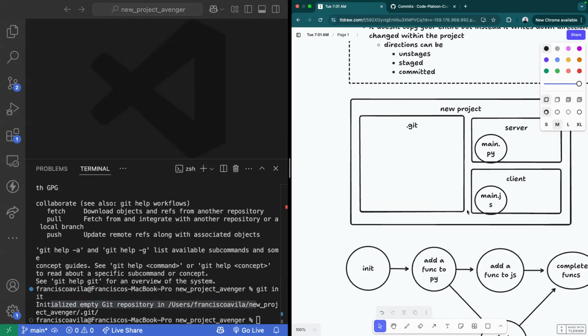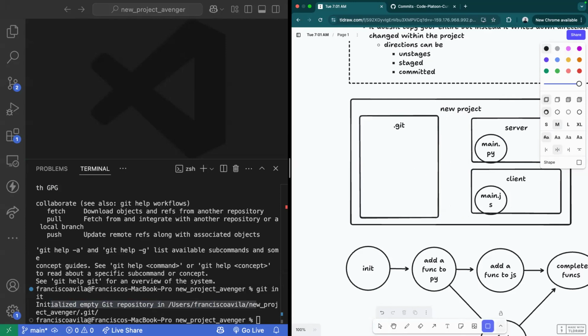And what this .git repo is going to do is it's essentially going to keep an eyeball. Oh, can I draw an eyeball? Let's see. Challenge.